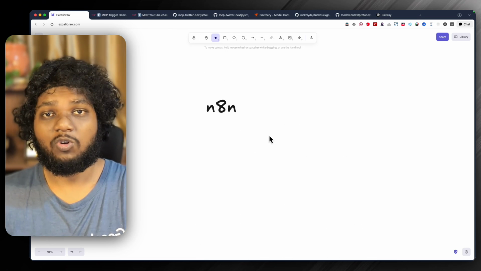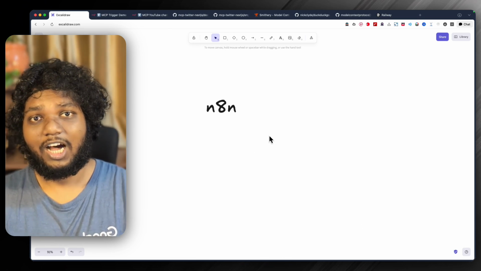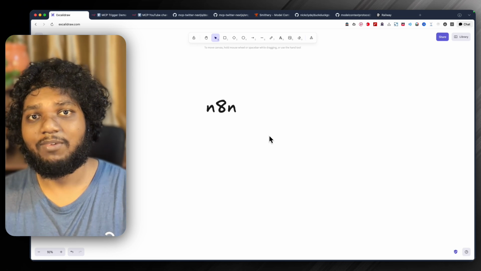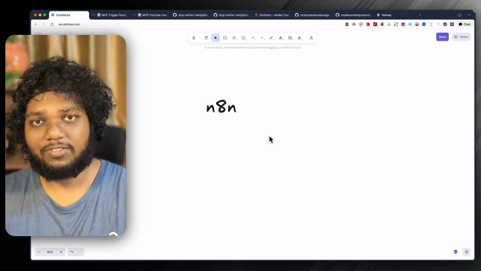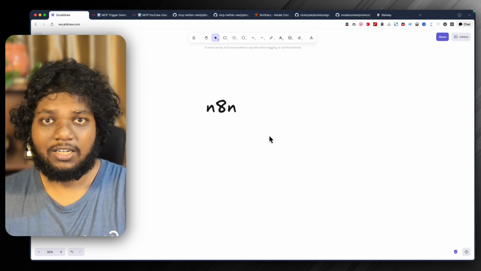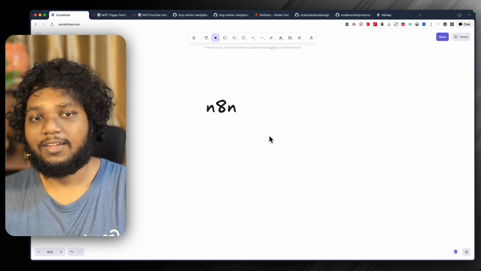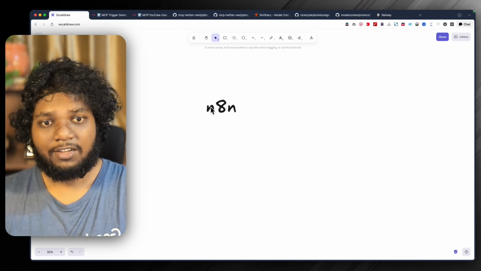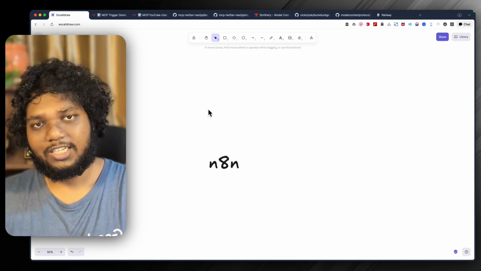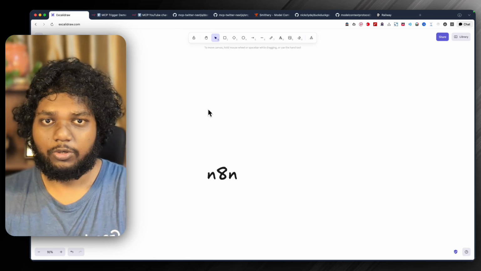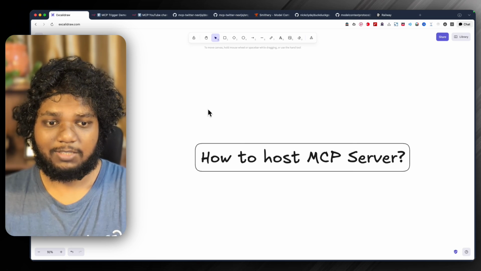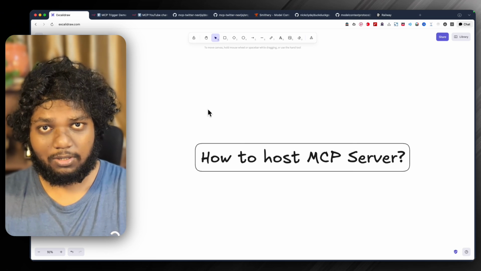And if you just want to use it for your own personal use case, I would say don't waste your time building the code. Just give some time to n8n and host it on some VPS or maybe on Railway and use that n8n instance for your MCP server. So these are the four ways you can host your MCP servers, and this answers all your questions.